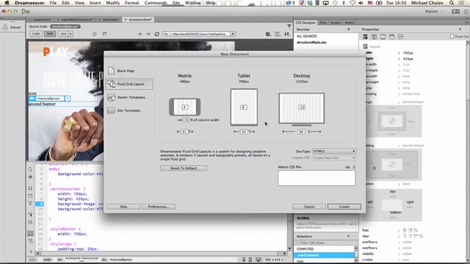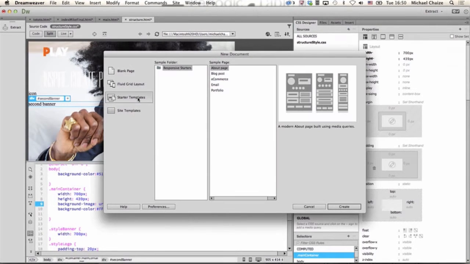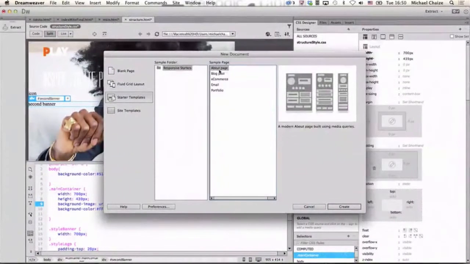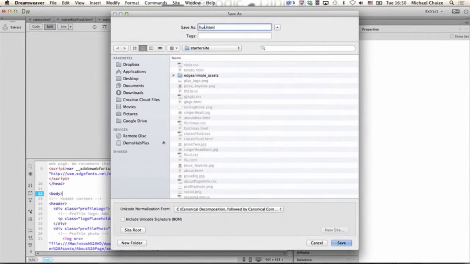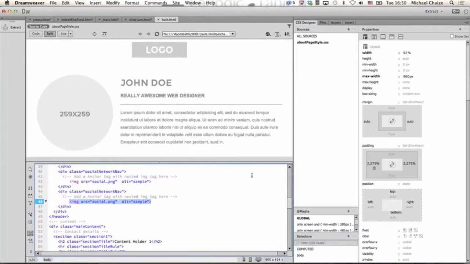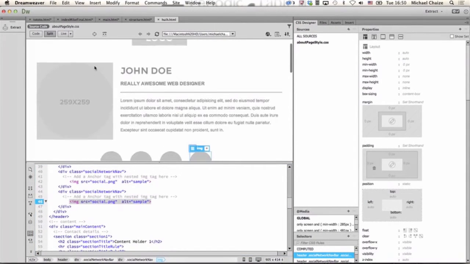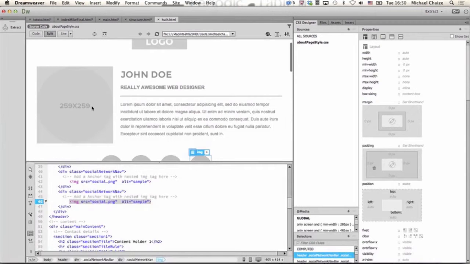So in the new version of Dreamweaver, and I really like this, they have introduced this notion of starter templates. And you can say, okay, I want to get a template, maybe it will look like a blog post or the about page, and it will create a responsive page where you will already get the CSS media queries, and you can extend. You don't start from scratch. And you have even the placeholders. So it says here, I'm waiting for an image, 259 by 259. So it's very, very neat.